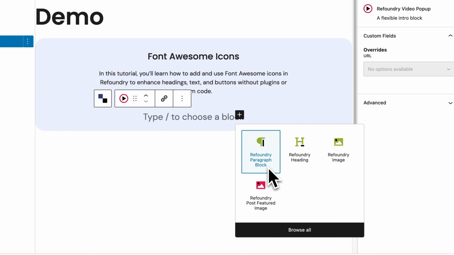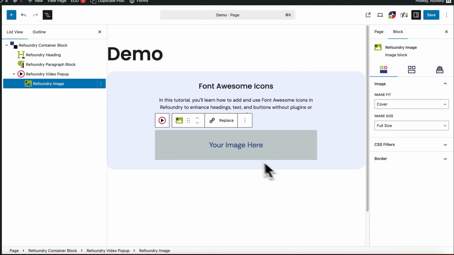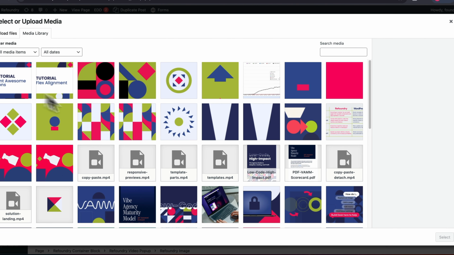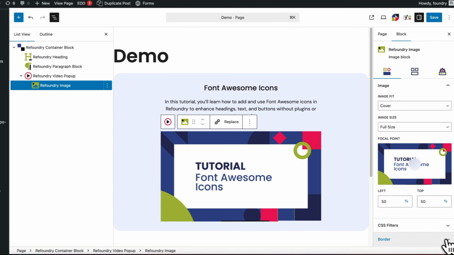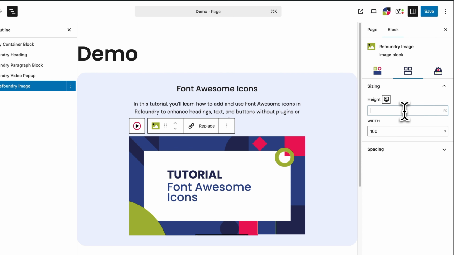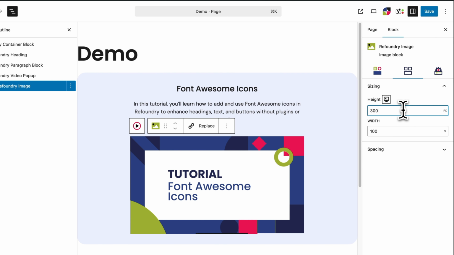Inside the block, the supported child blocks include the paragraph block, heading block, image block, and the featured image block. I'll add an image block to use it as a thumbnail for the video. I can customize this image just like any other image block. I'll change the image fit to contain and set the height to 300 pixels.